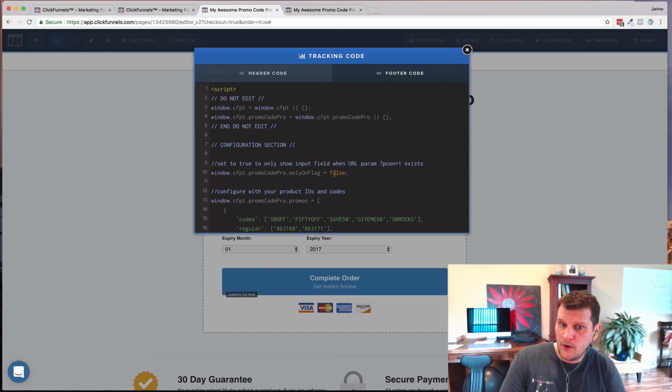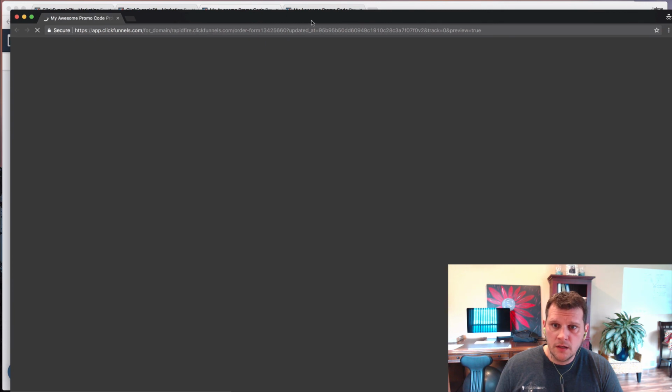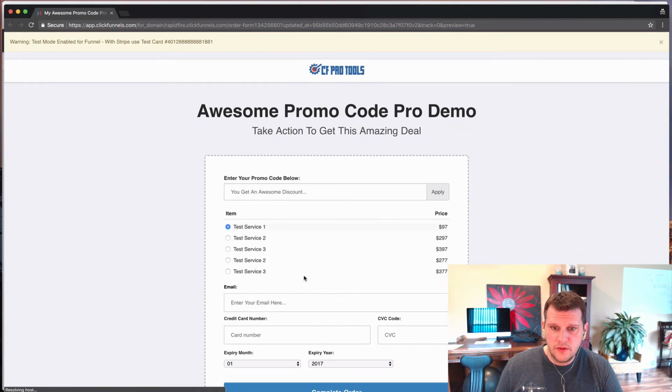If I set that only-on flag to true, it's only going to show the promo field when I add the little special parameter to the end of the URL. I also have 5 different codes I could use, and I'm going to click Save. We're going to do a preview in an incognito window here. This is going to look a little bit weird because we've got 2 additional price points here, our 2 $20 off products. But that's okay. We can mess with that.